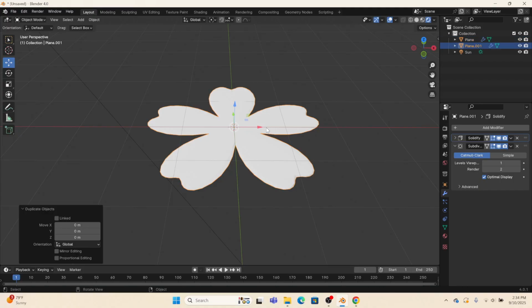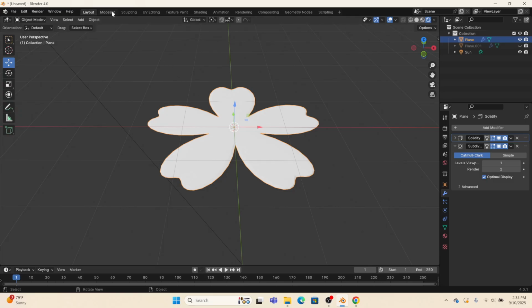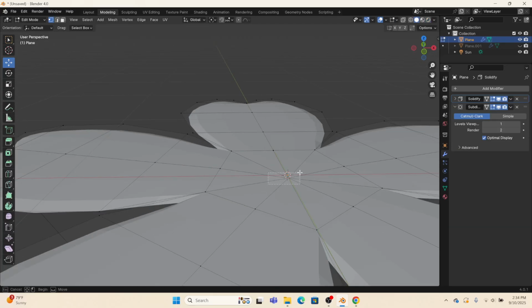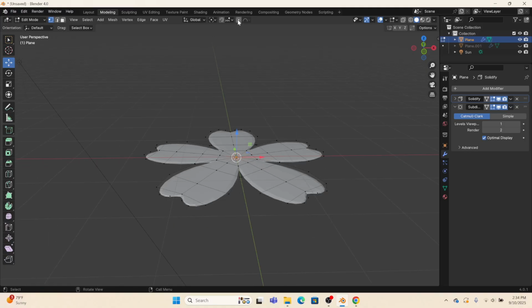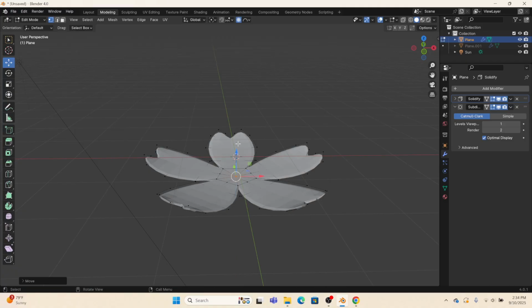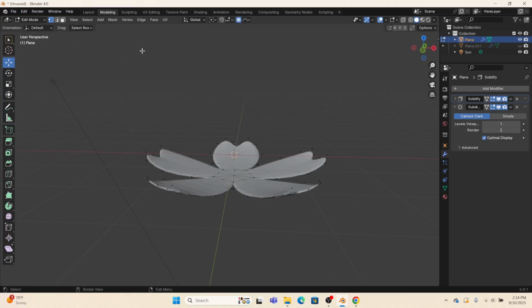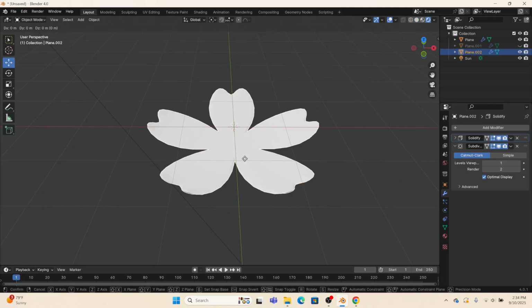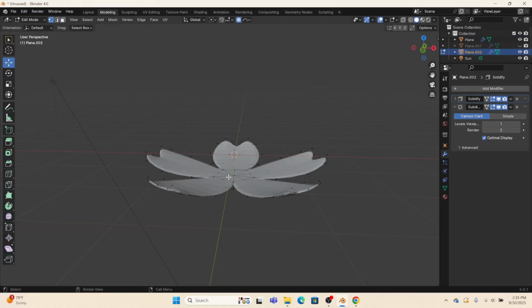I'm going to duplicate this. I always like to do a duplicate at the end of every big step because you never know. So I'm just going to go into modeling. I'm going to select this face here. I'm going to go to proportional editing. I'm going to use this sphere. I like the way that deforms things, and just kind of pull it down a bit. And there you go. That looks pretty cool. And we're going to duplicate it. And we're going to do it again.